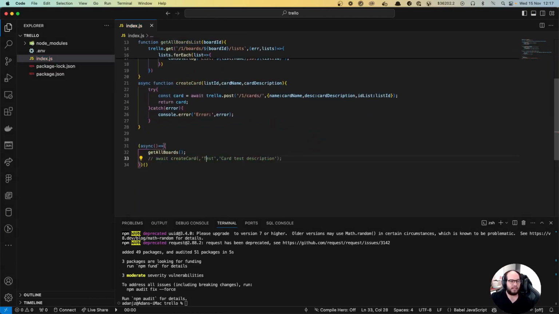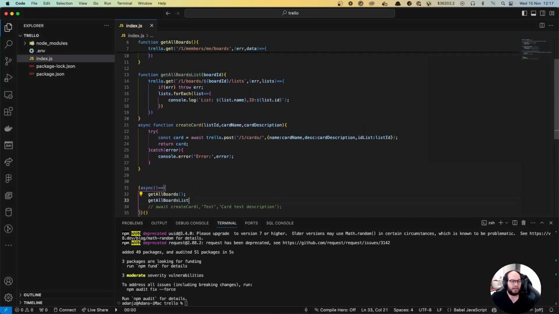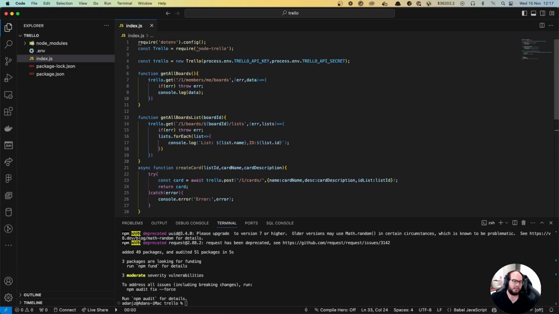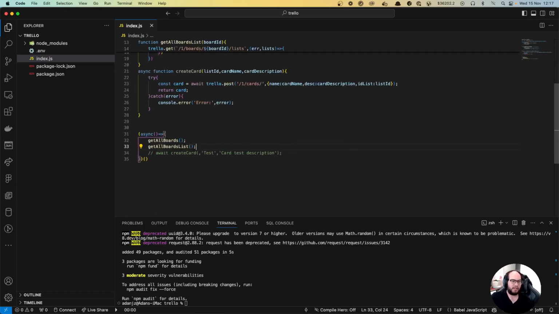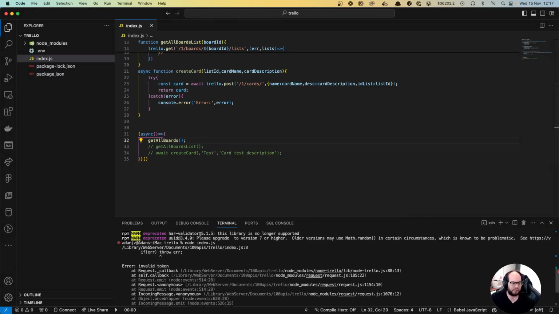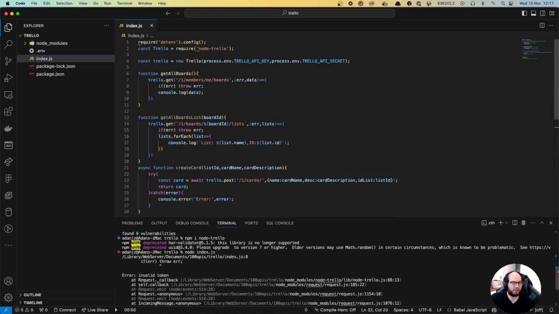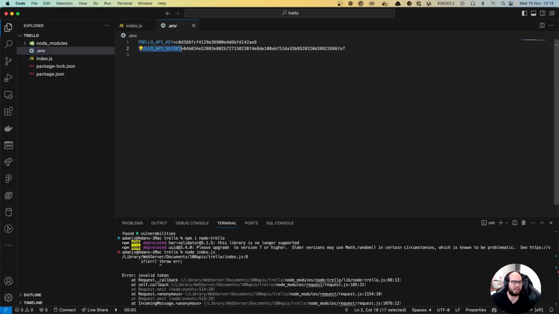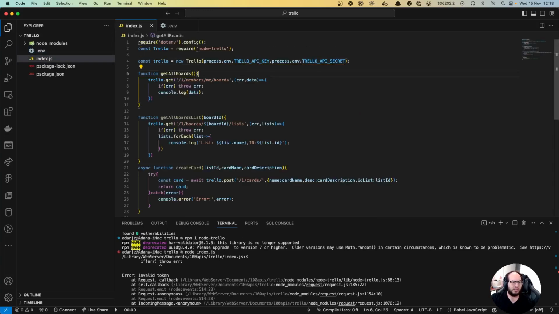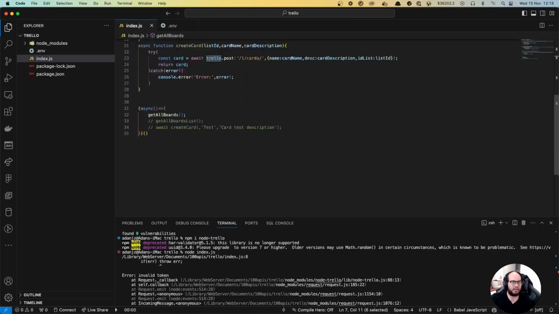So let's actually work with that. Let's first run the get all boards, and then we'll do a get all boards list with one of the boards that we decide from here. So let's clear this out and run Node.js, and we should have all the boards. It's missing something. Invalid token. Is this okay? API secret, API key, yeah, that's fine. Trello, that's fine.